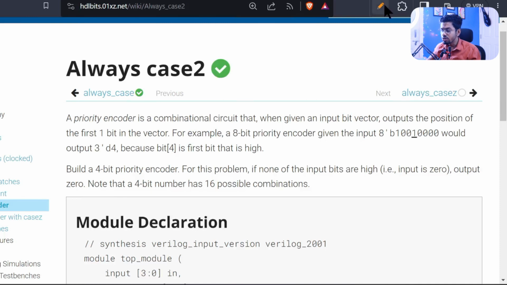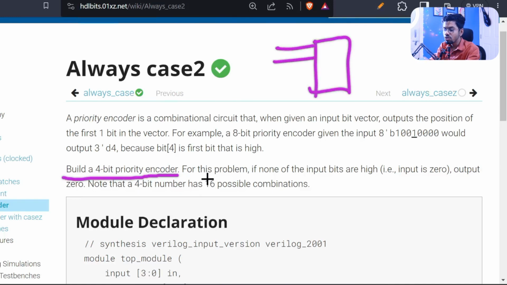Here we need to build a 4-bit priority encoder. A 4-bit priority encoder means you will have 4 inputs, and let's consider this is our interface, not actually the CPU. If I have 4 inputs, how many combinations can I have? I can have 16 combinations, right?